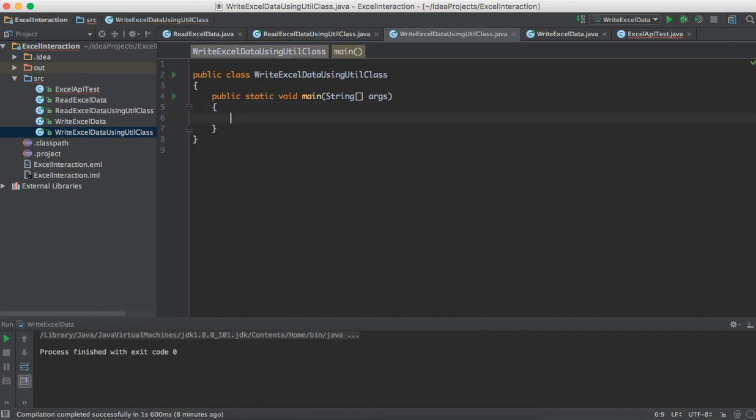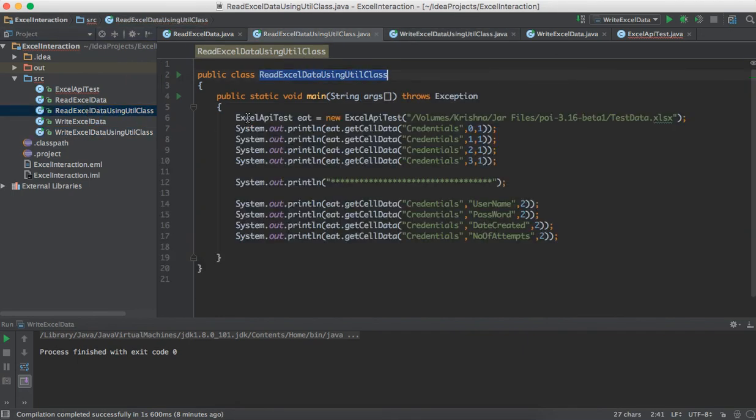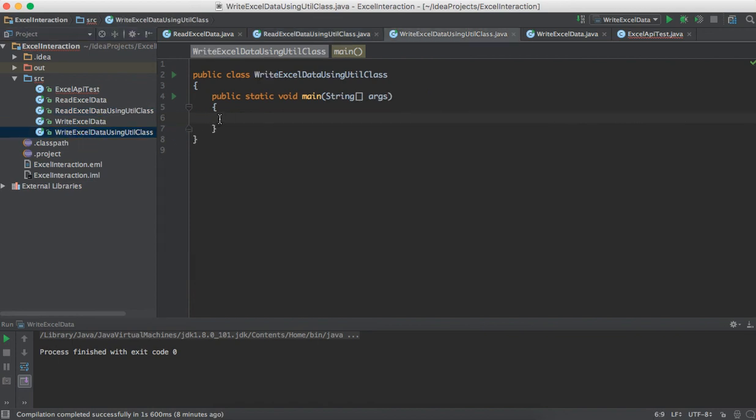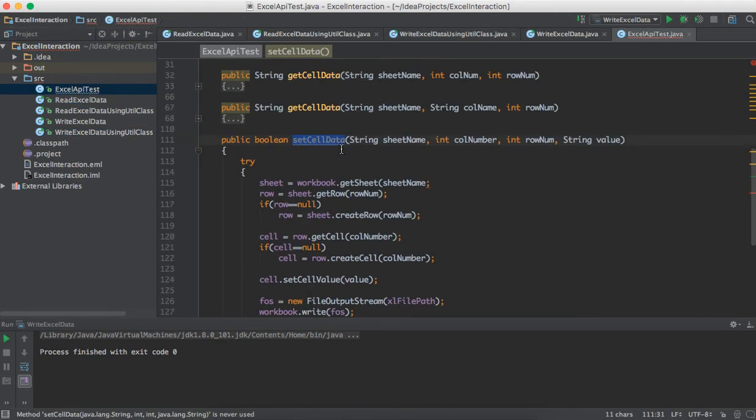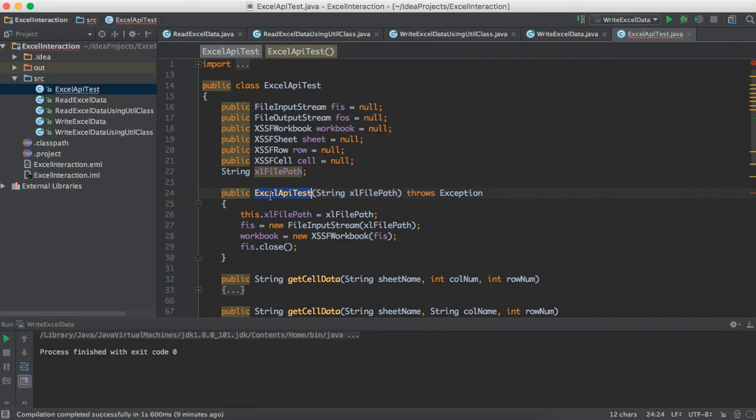Now what I need to do, just how we made it, is create an object of this Excel API test. Simple. The Excel sheet also same, right? I'll say throws exception. When you create this EAT object, the Excel API test object, then in the Excel API test we have a constructor, right? It will get executed, and all these things will get initialized. So we'll not write all these things again and again.